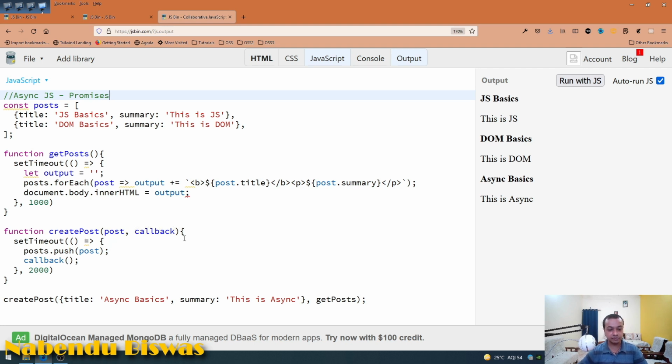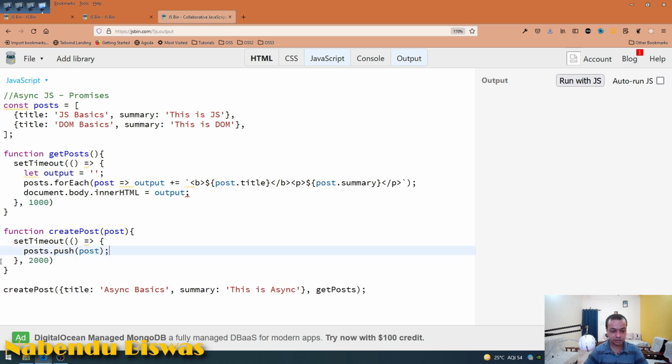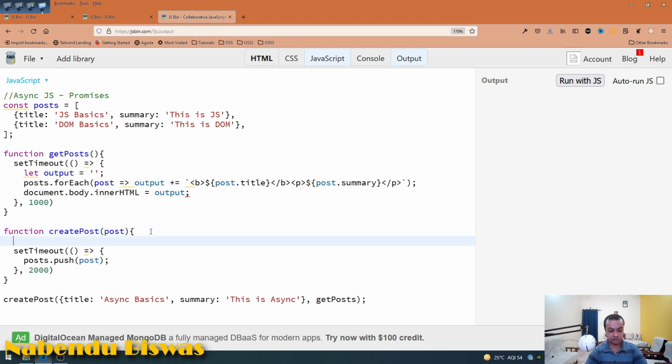In a promise, we need to return a new promise, so we need to wrap this whole thing. First, there will not be any callbacks, and I don't want auto run, so this callback will also go from here, and I will do return new Promise. A promise always resolves or rejects, depending on whatever we give inside it, true or false. Either it will resolve or it will reject.